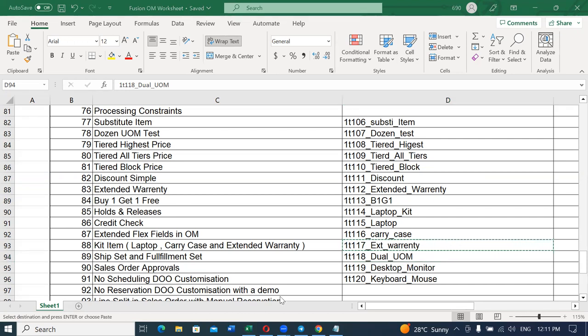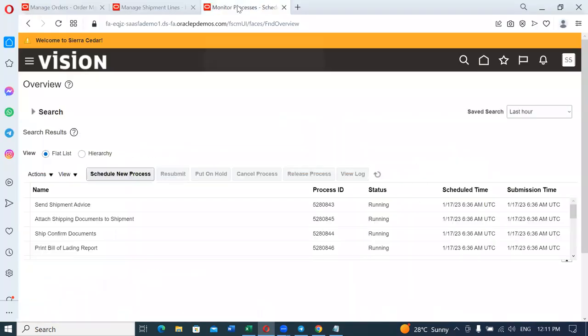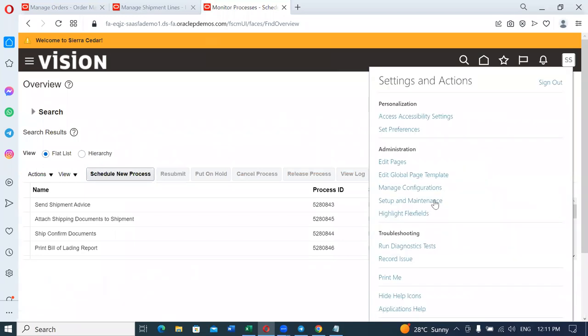Some companies will say you have to get it approved. So let us now configure the approvals. We'll go to Configure and click on it. We'll go to Manage Order Approvals. So go to Setup and Maintenance, and then we are going to configure the approvals.